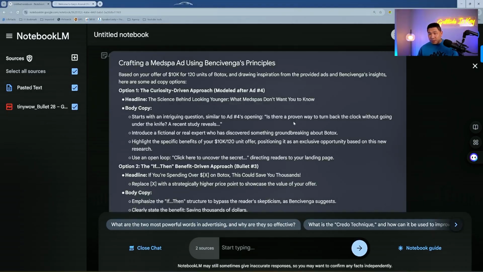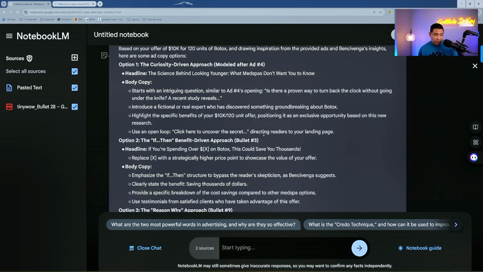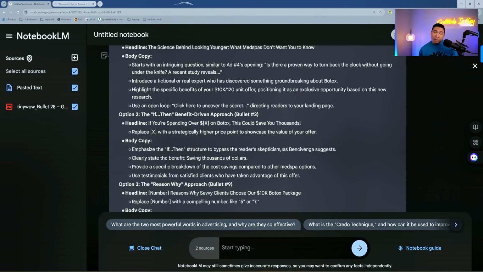Now it's giving you the frame on how to build this ad, giving you the body copy and things that you can now go back to ChatGPT, or you can even develop further in NotebookLM because Gemini is really powerful as well. Option number 2, you can do the if, then benefit driven approach in the bullet number 3. Or option number 3 now, the reason why approach in bullet number 9.